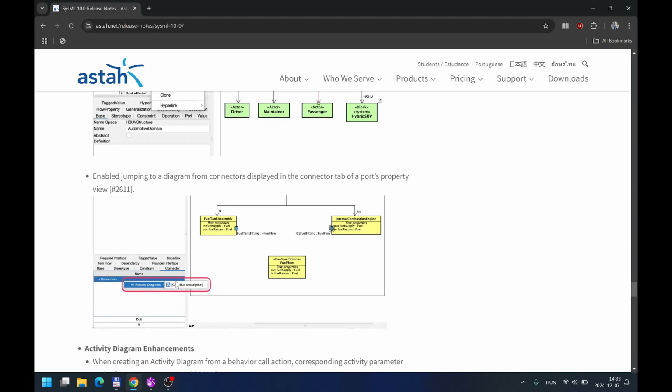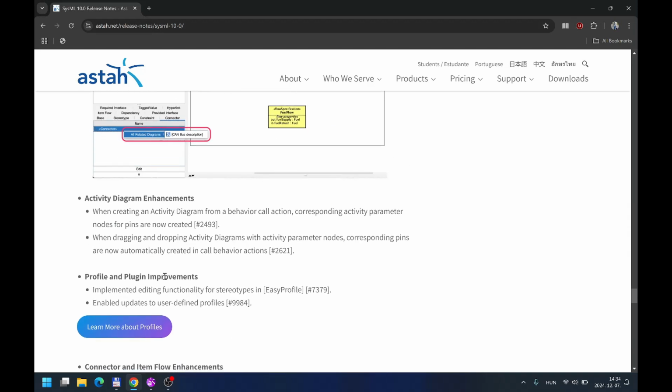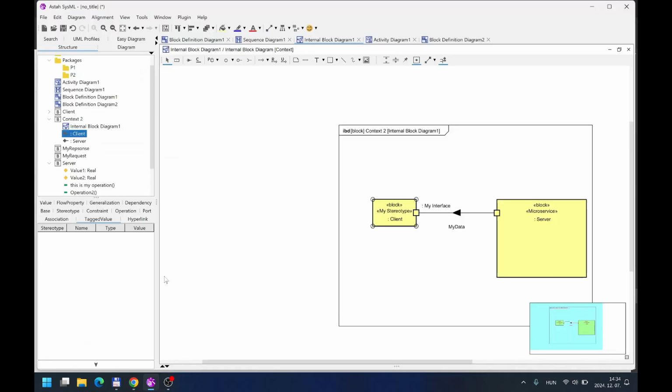And also you can do the same for the collect connectors. Okay, so there is another very nice feature.